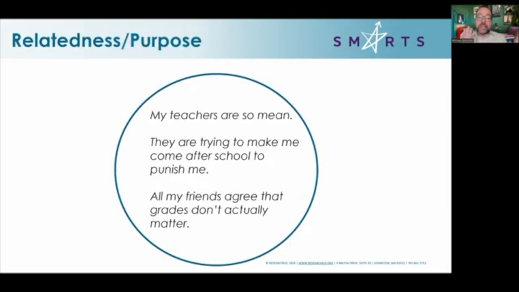And then finally, the relatedness purpose. Relatedness: my teachers are mean. They don't like me. Why would I do something to make them happy when they're out to get me? Because they went through and got their teaching certificate and show up every day before 7 a.m. because they really don't like children, right? I hope the sarcasm is coming through, but that's what I think every time kids say that.